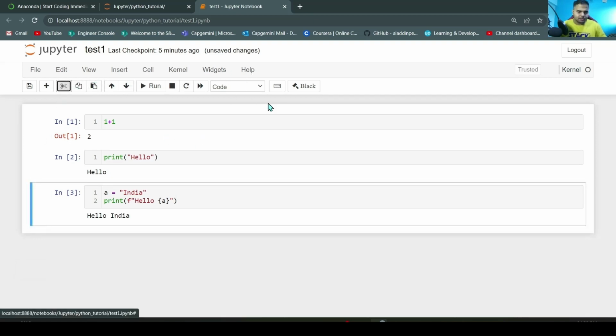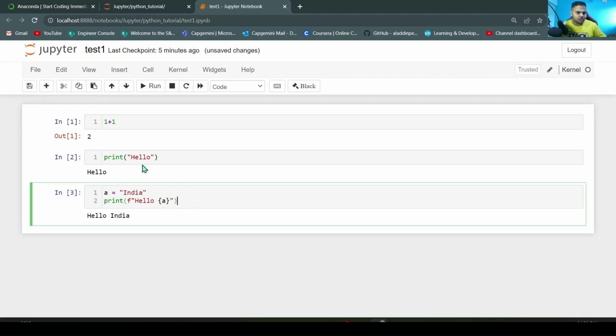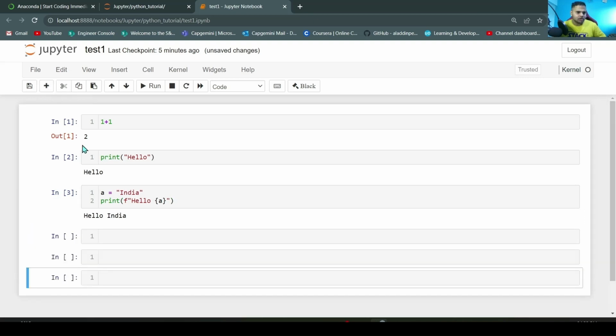Then widgets and help, so it is not that much useful. Widgets is if you want to add more options, you can use widgets. Then if you want to save your notebook, you can save it via the save and checkpoint option over here. Then if you want to add a code block, insert a code block, you can select this plus option, so it will add a code block.